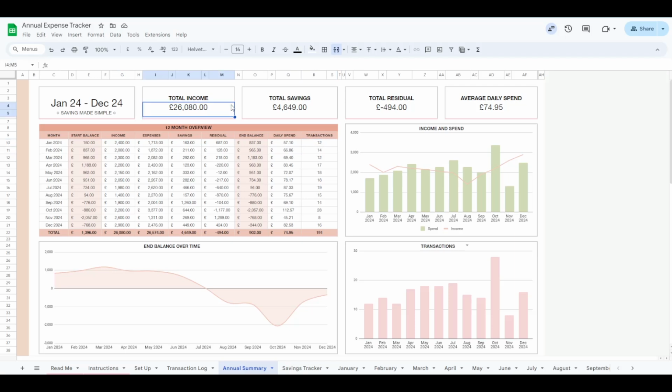We've got a total overall income of £26,000, £4,649 of that went into savings, a total residual of minus £494, and an average daily spend of £74.